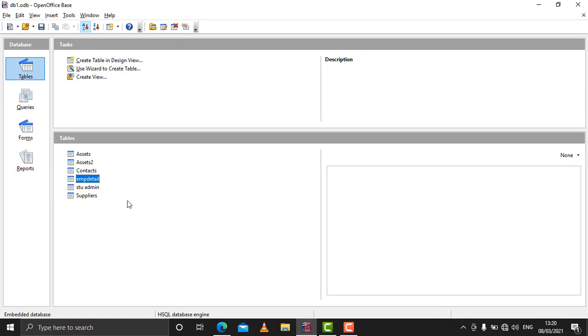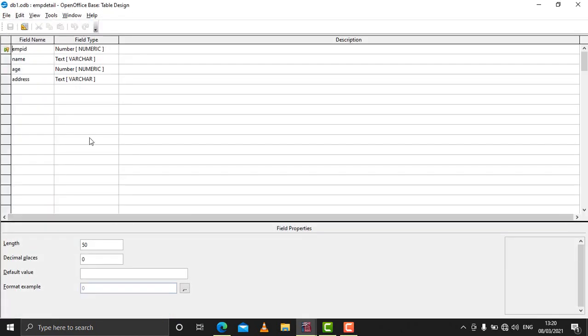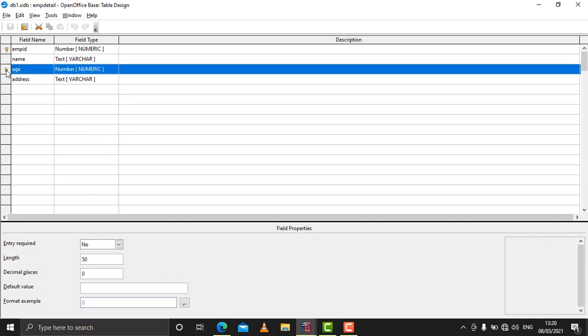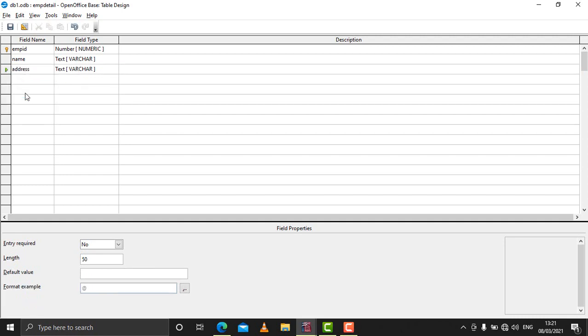Suppose you want to delete any field. It is a simple process: right click on the table, edit. When design view appears, if you want to remove this age, click on it, right click on it, and click on delete. As you click on it, that particular field will be removed. So this is quite a simple process to remove a field.